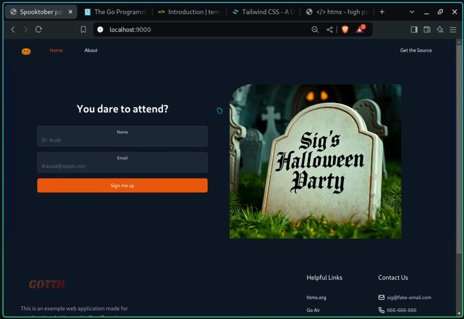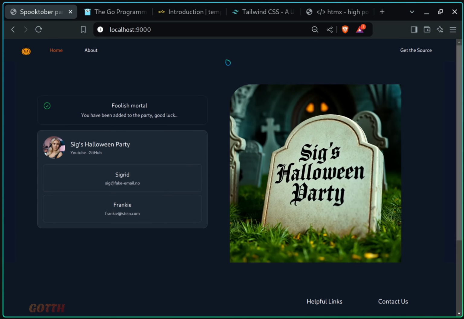And then you can say, "I am brave enough." And it says, "Do you really dare to attend?" And we can fill in the form and say, we're going to attend. And we're going to put in our email, and we're going to sign ourselves up for the scary party. And then it says, "Foolish mortal, you've been added to the party. Good luck." And here are the people who are going to the party. So it's me up here at the top, and then Frankie Stein just signed up as well.